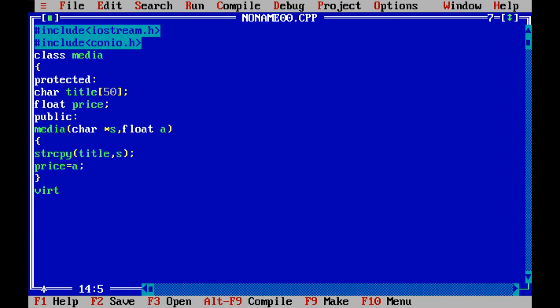And we are making display a virtual function, so I am using the keyword virtual, and the prototype is void display, an empty function, virtual function. Okay, and close of the class, that is the media class here. And using this media I am going to create one class, book.